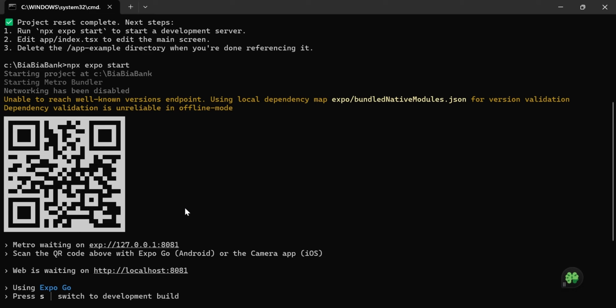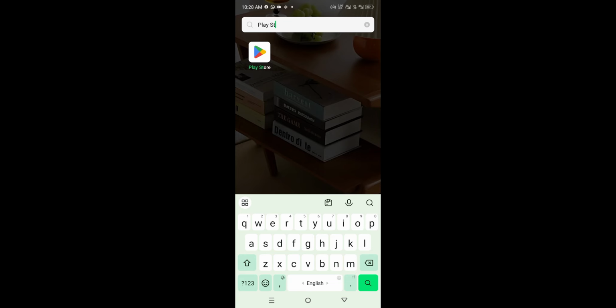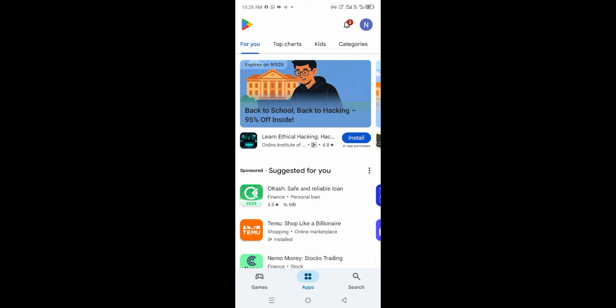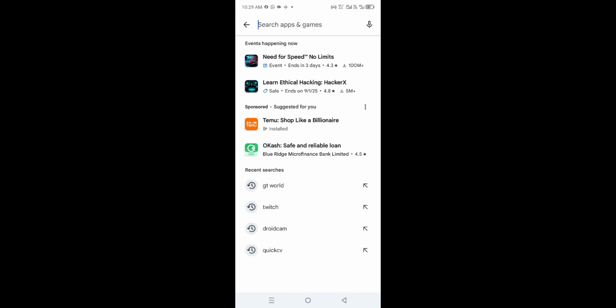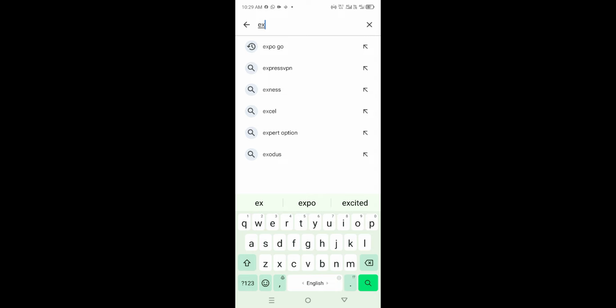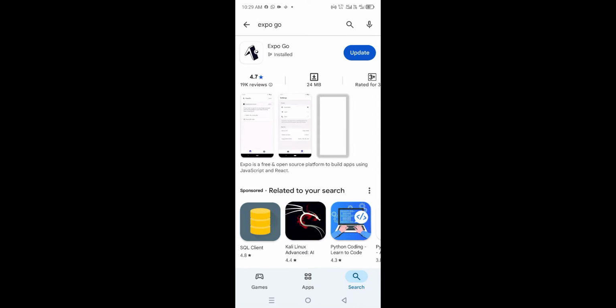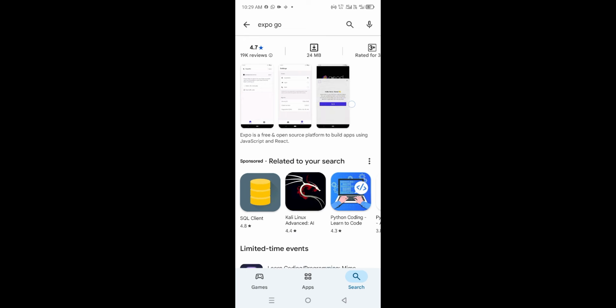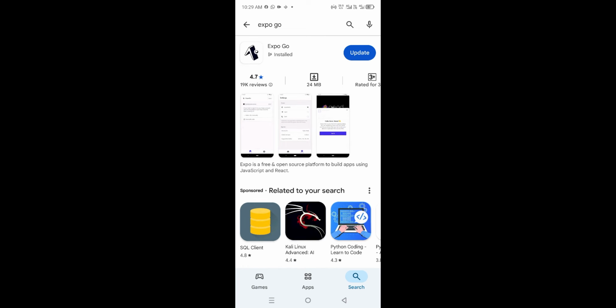So what we're going to do next is go to our Play Store and download our Expo app. To download the Expo app for our Android phones, go to the Play Store on your mobile phone, then search for Expo Go. Expo Go is already installed on our phone, so we don't need to install it again. But if it's not installed on your phone, you can click on install, right here where you see update. Once you install it, you are good to go in testing your applications on your mobile phone.